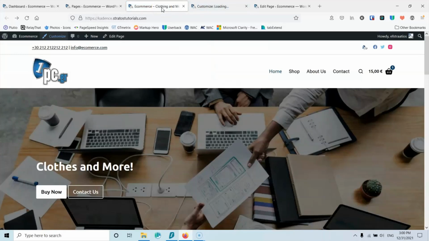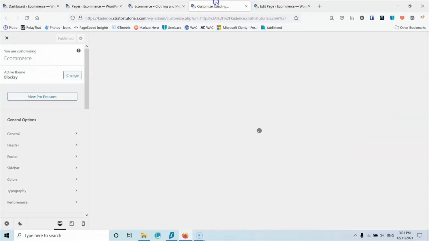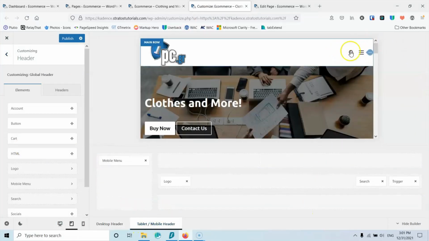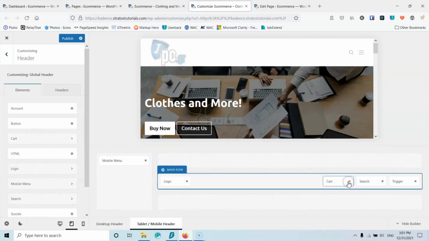Now, I also know that in the mobile view, I haven't added the cart into the menu. So I have to go into the customizer, select header, and then select the tablet mobile header. And as you can see, now I cannot see the cart. So I need to grab the cart and drop it here. Since I also have the search, it depends on you what you want to leave. You can leave the search here as well, or remove it, or drag it and put it before the cart.